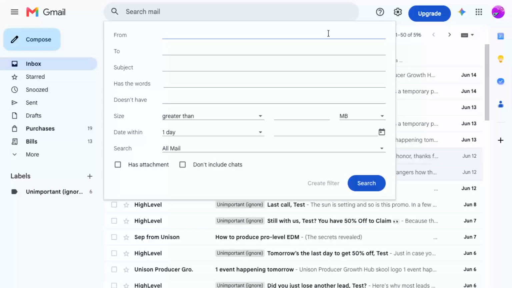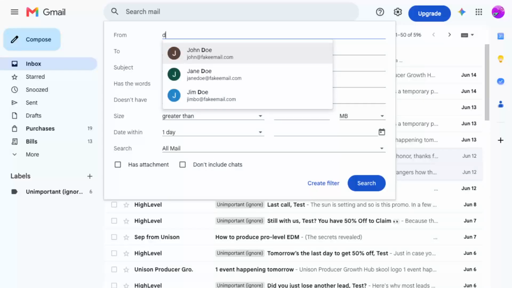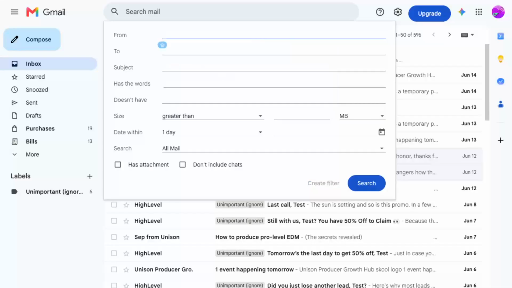criteria you enter here. Now enter the details for the type of emails you want Gmail to target. You can filter by sender, recipient, subject line, or specific words the email contains. You can also exclude messages with certain words, set a size condition, choose a date range, define which mailbox area to search, and decide whether messages should have attachments or include chats. Take a moment here to be as accurate as possible. The better your criteria, the more useful and reliable your filter will be.